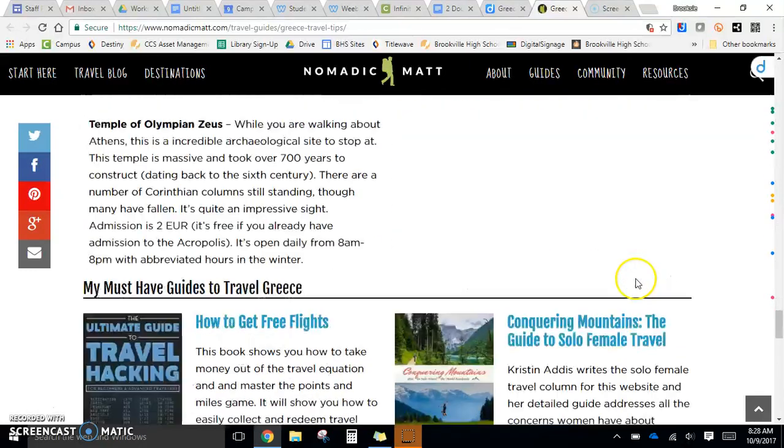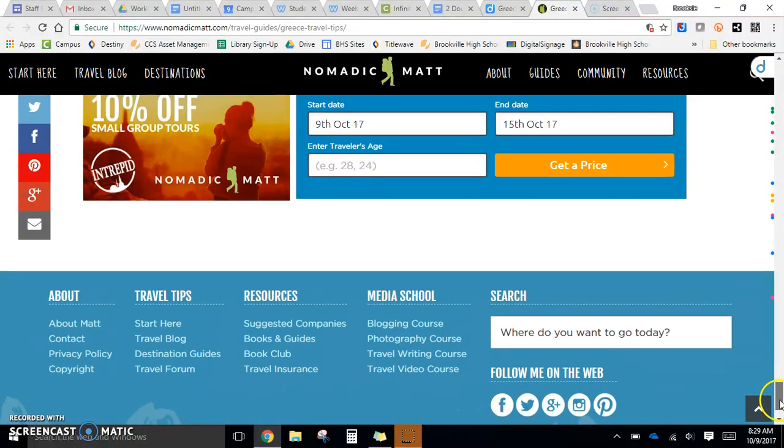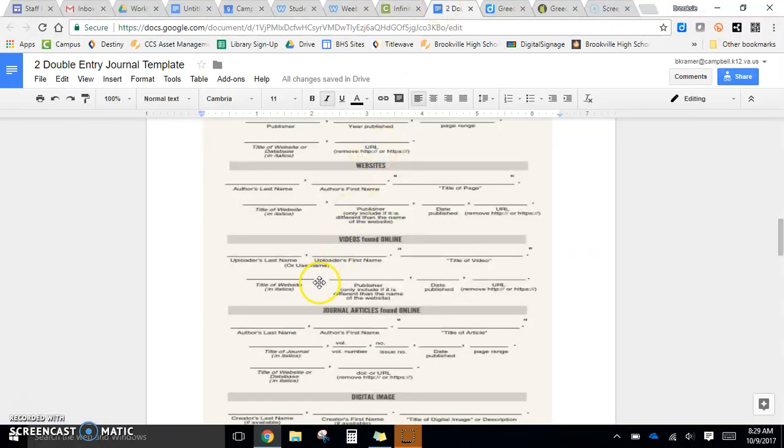Again, publisher is going to be kind of in the same place, either the top or the bottom. I don't see anything that looks very different. I see Nomadic Matt's travel site here, but it's not like this was published by Travelocity or anything like that. So I don't really need to put anything else right here. So since I'm good, I'm going to go back over and see what's next.